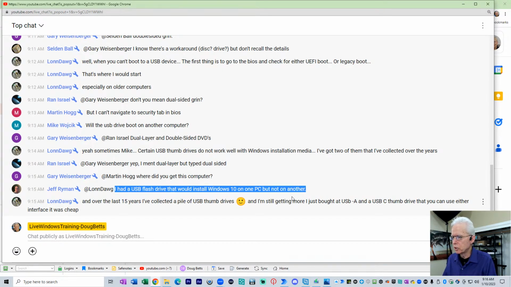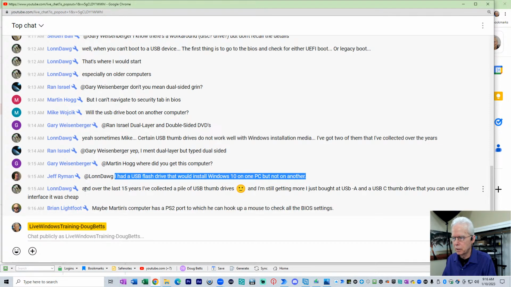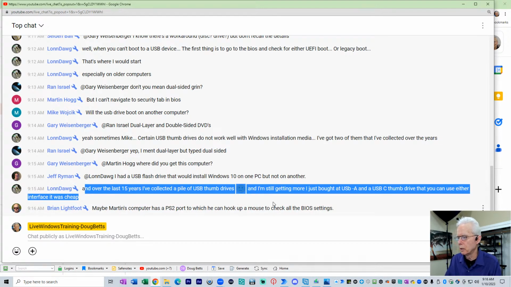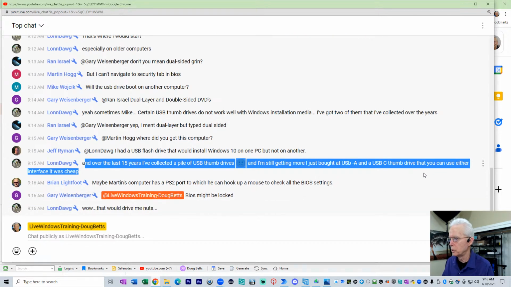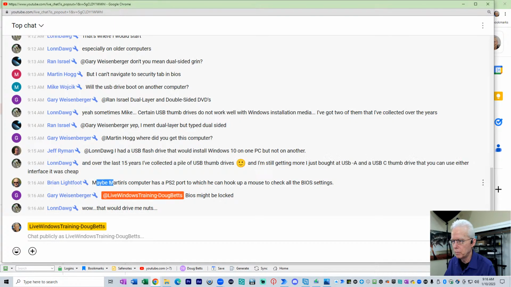I had a USB flash drive that would install Windows 10 on one PC, not the others. Over the last 15 years, I collected a pile of USB thumb drives, still getting more. Just bought USB A and C that you can use on either interface. It was cheap. Maybe Martin's computer has a PS2 port, which you can hook up a mouse.